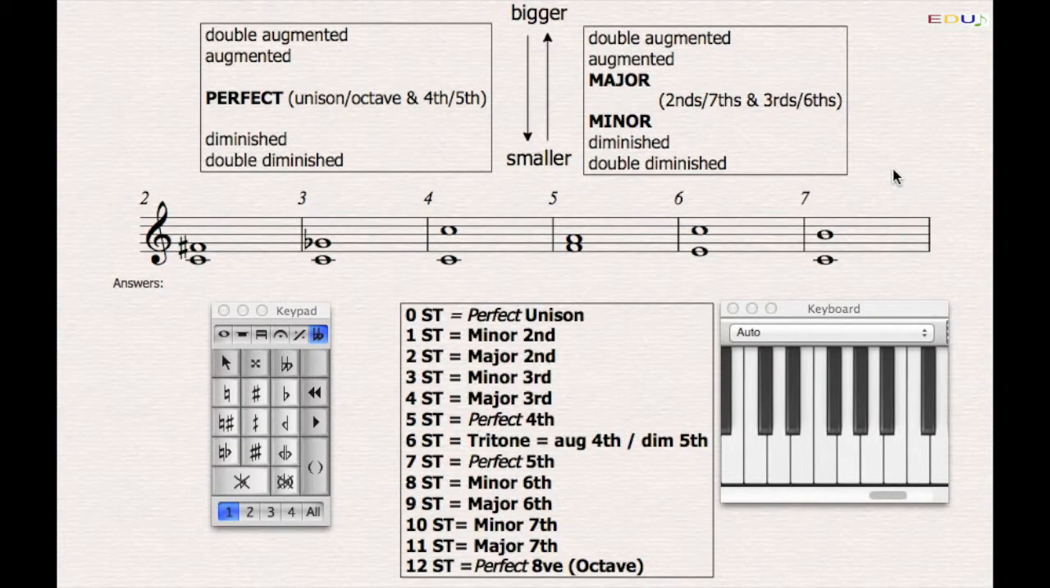Hello everyone. So let's sum up the intervals. There are intervals that are perfect intervals, unison, the octave, the fourth and the fifth. There are intervals that are major or minor, the seconds, the sevenths, the thirds and the sixths.